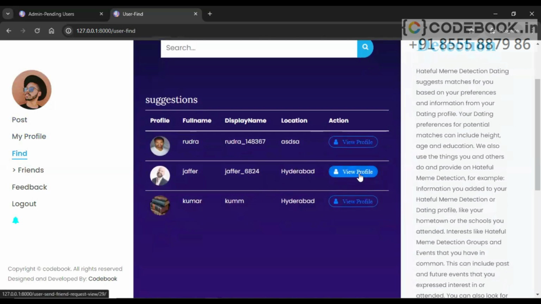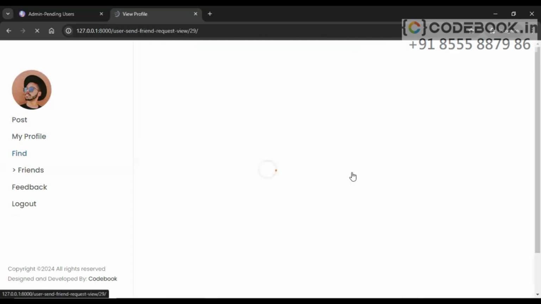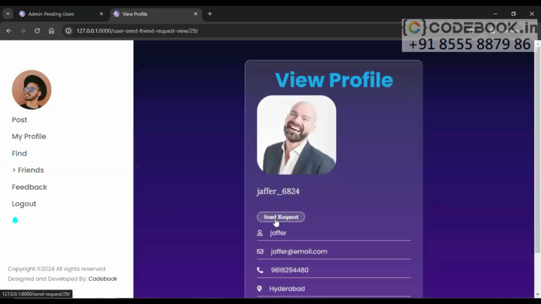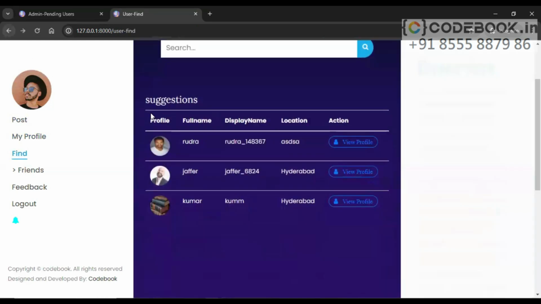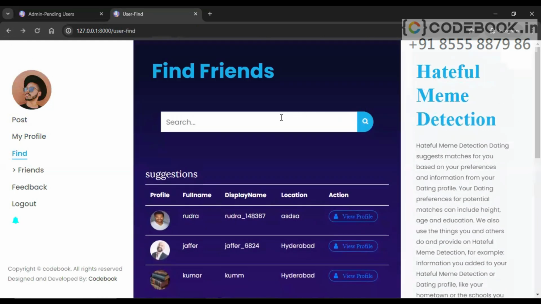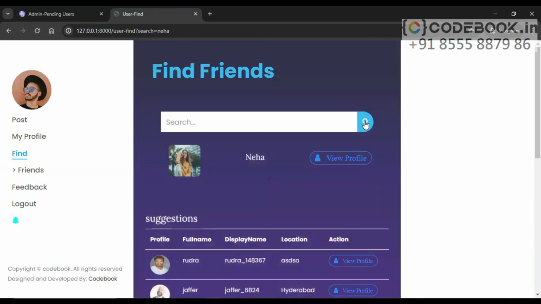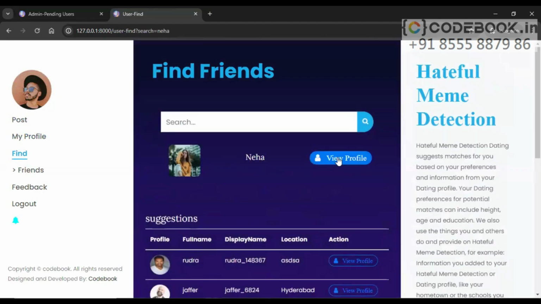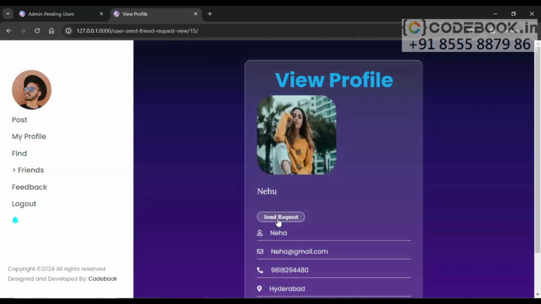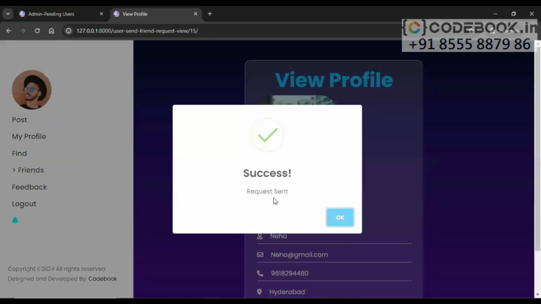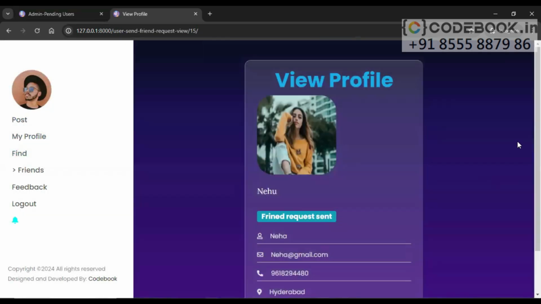If you want, we can go to view profile and send a friend request, or else you can search for the friend directly from here. Let's say I'll search for a friend, and you can see the details are coming. If I go to view profile, I will have the option to send a friend request. Now the friend request has been sent.